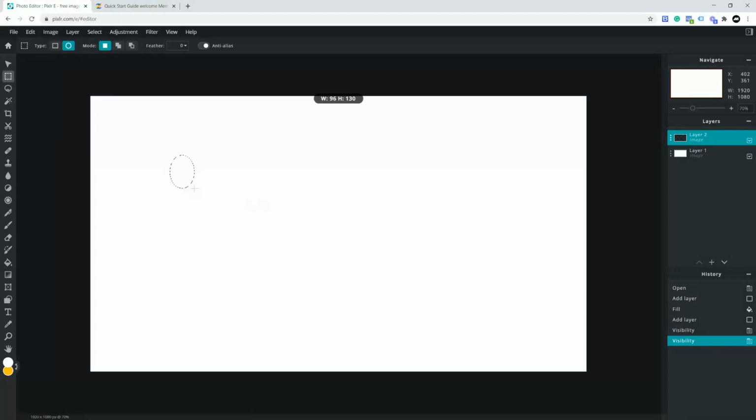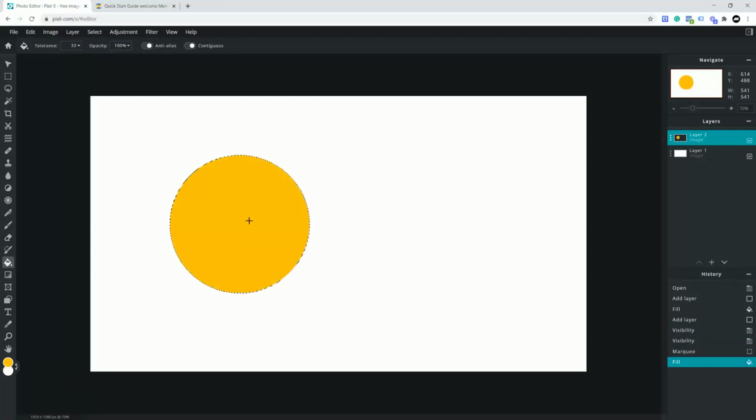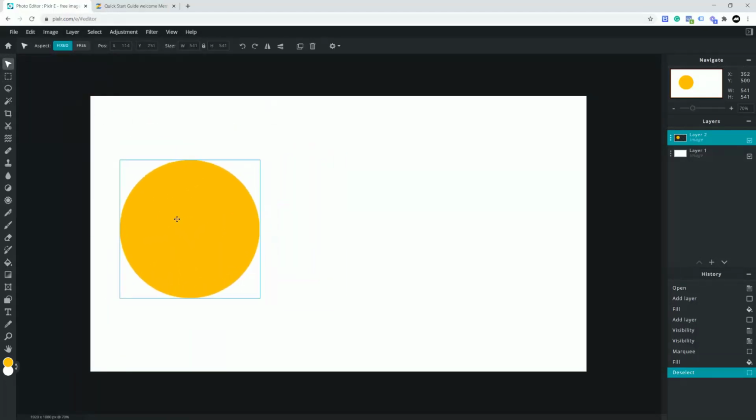I'm going to grab a circle tool, hold the shift key to constrain it to a circle, and then drop a color in here. Let's go for a yellow. I've noticed I've swapped those colors over, so I'm going to go to the paint bucket and click in there once. Now I'm going to go to select and deselect. Now I'm going to use the move tool here, and I can move this around and resize it.